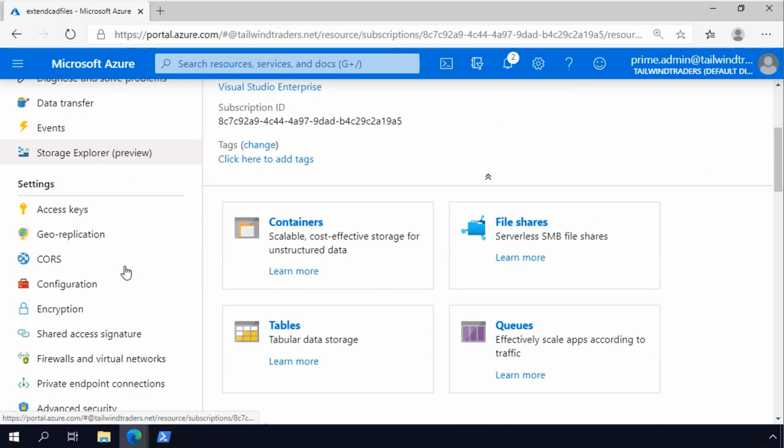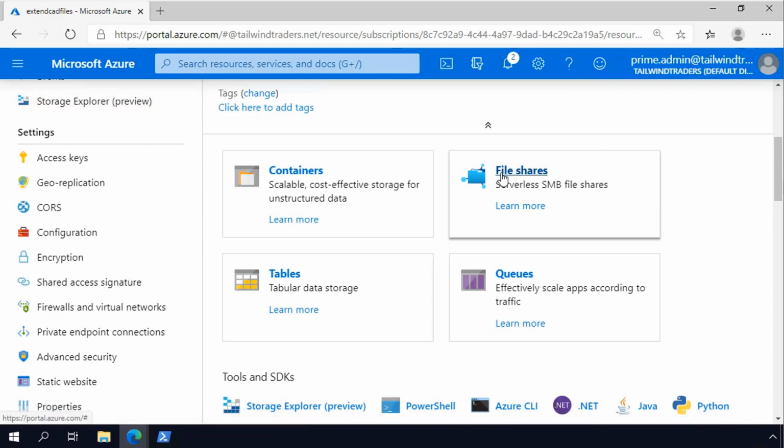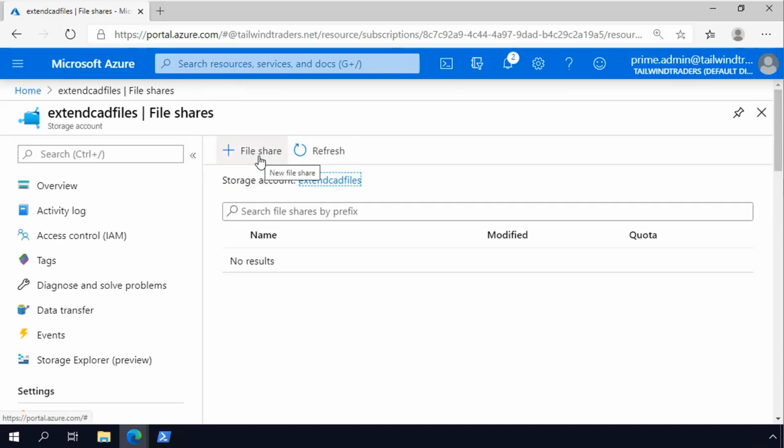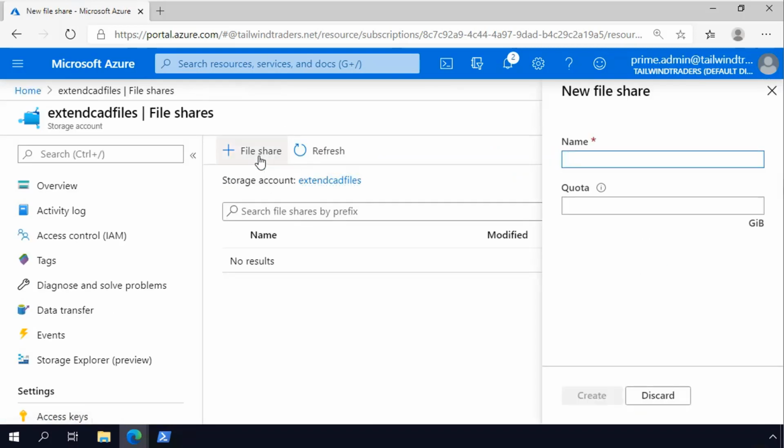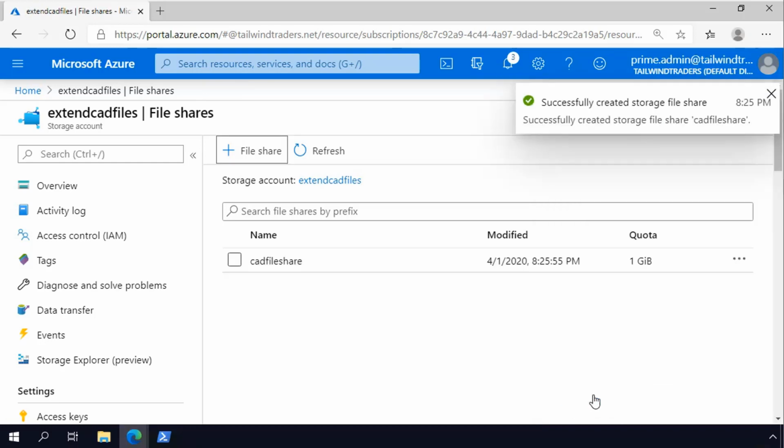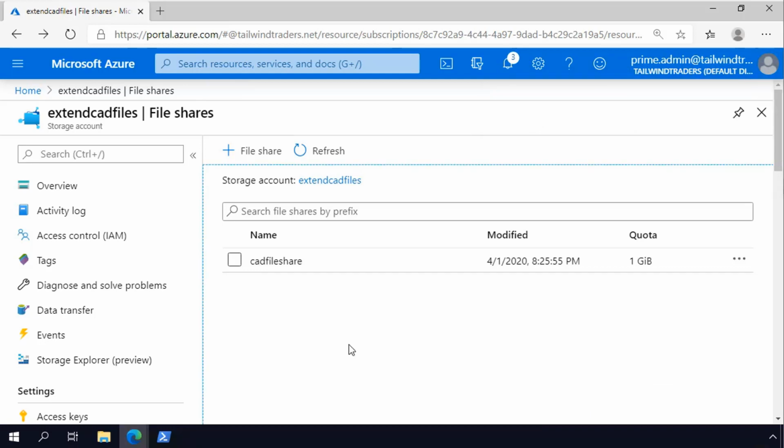And what I'm going to do now is create a file share within that storage account. So I click File Shares, I click New File Share, and I give the file share a name. I'm calling the file share CAD File Share, and here I'm setting a quota of 1 GB. Now, you might choose to configure a much larger quota because most people have file shares larger than 1 GB, but this is just a demonstration example of how to perform this task. I click Create. It creates the file share. So I now have a file share that's sitting in a storage account.